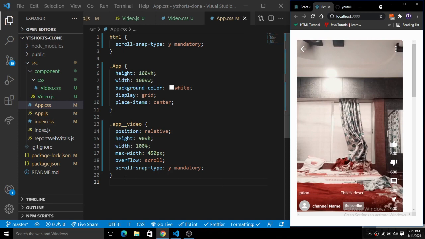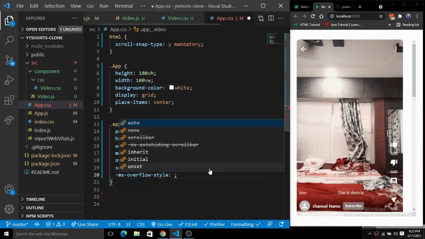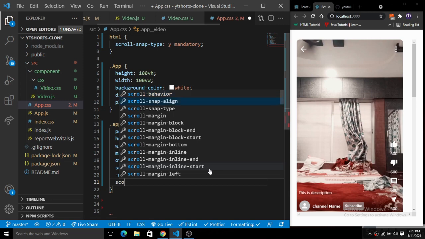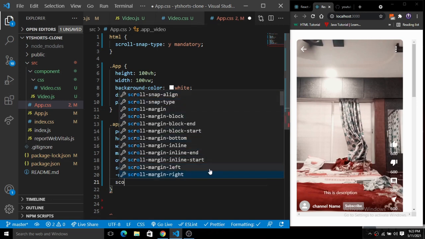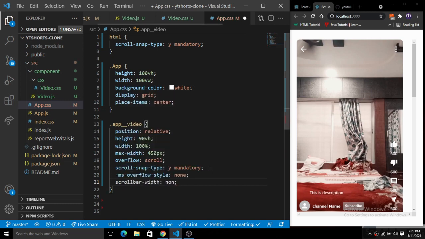How to remove this? First of all, inside of this app video, you have a simple step here. The very first step is just to add the ms overflow style, just put none here. And also add the scrollbar width, scroll behavior, scrollbar width. Let's grab this scrollbar width, just put the scrollbar width also none, right? So we have just added both of these things, the scrollbar width and this ms overflow style. But it only works for Internet Explorer, okay?